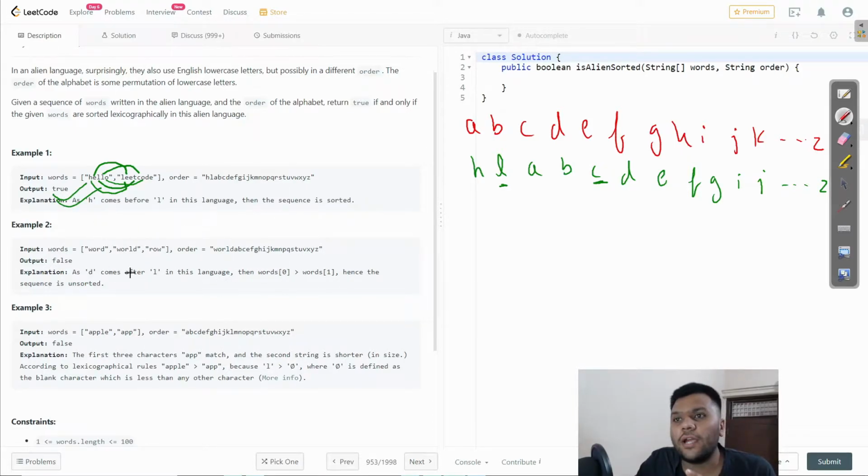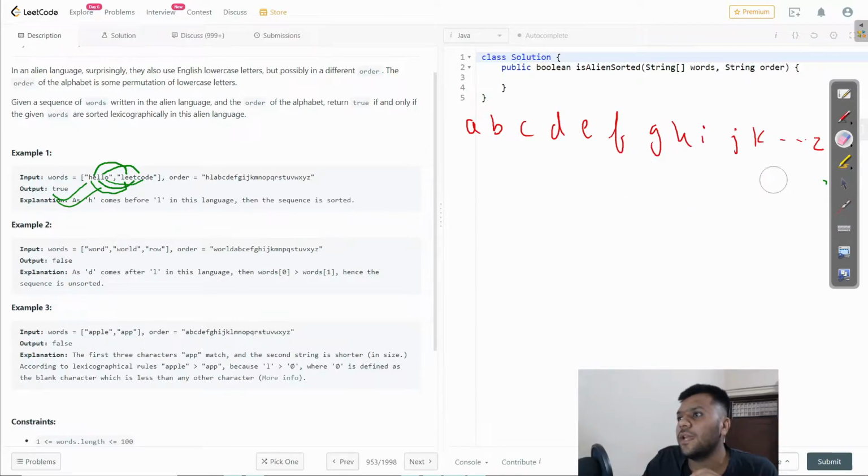Now let's look at a false test case. Let me erase everything from over here, and we will look at the false one. They are saying the words are world and row, and the order is w o r l d, then A B C D E F till Z. So I will just write it: first of all w o r l d, then A B C D E F till Z.